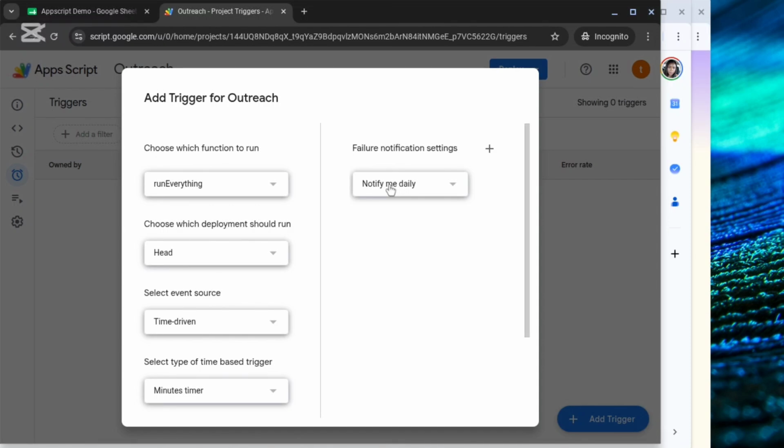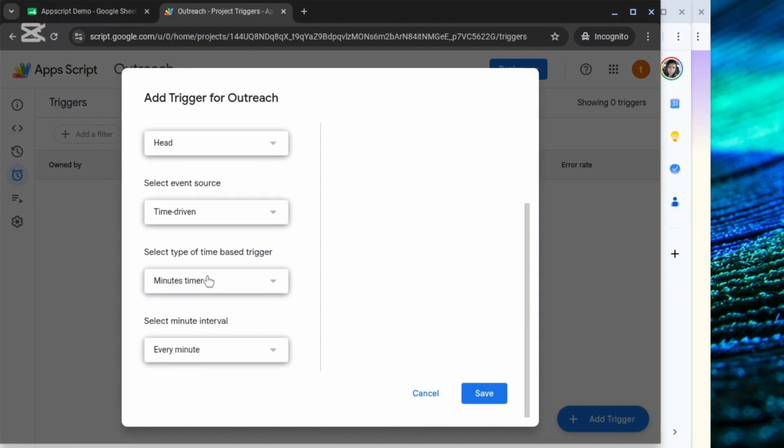It says notify me. That is if your app script fails. You have an option for it to notify you daily, weekly, monthly, hourly. Now I would advise you choose daily, so that at the end of the day, if there are any failures, you get a message and you can easily attend to it. Okay, so now I've set it up. Now we save.